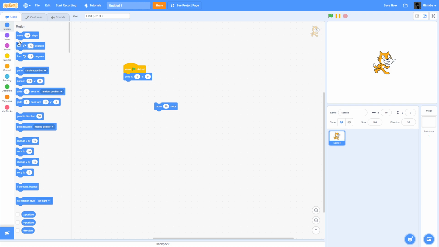Real quickly, I'm going to reset that. Basically this will rotate it by a certain amount. Of course, if you have the rotation style set to left-right only, it'll wait until you get to a certain degree until it'll start going again. Okay, so next you have "go to random position," or you can choose something else.